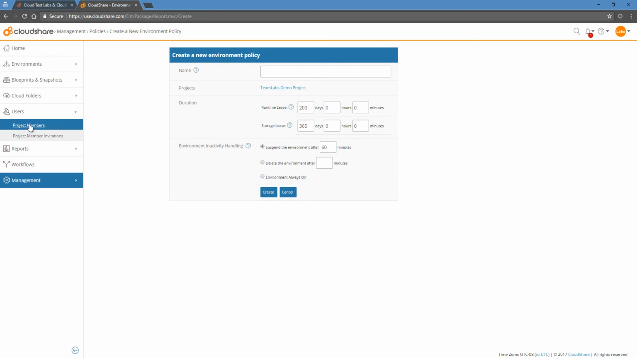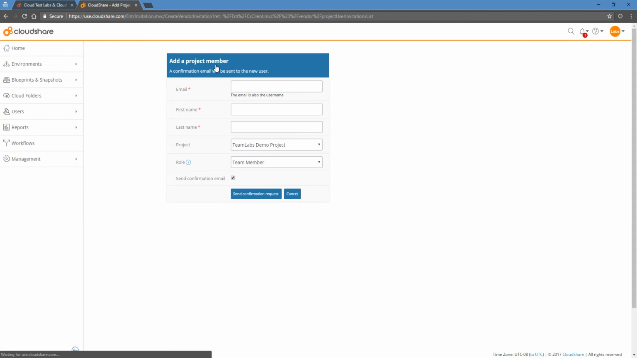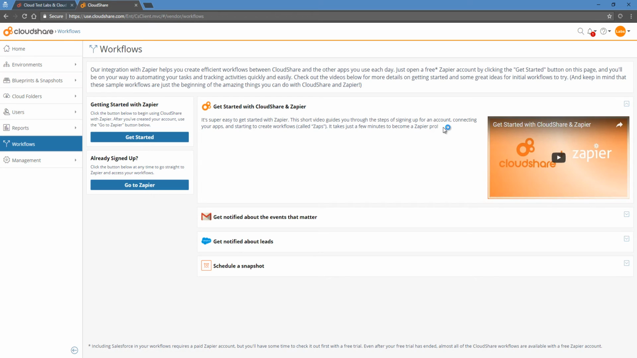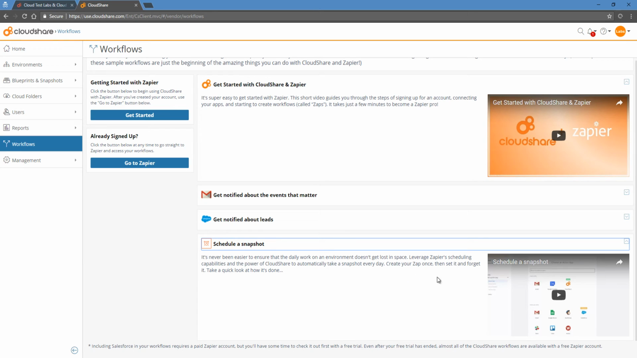Having a TeamLabs account isn't much fun without a team to share it with, so you can invite other users and grant them specific access levels if you want to have more control. Finally, CloudShare has a rich API to automate any task, but also integrate with other platforms like Jira or Salesforce. We also integrate with Zapier to provide powerful workflow tools in a visual format.